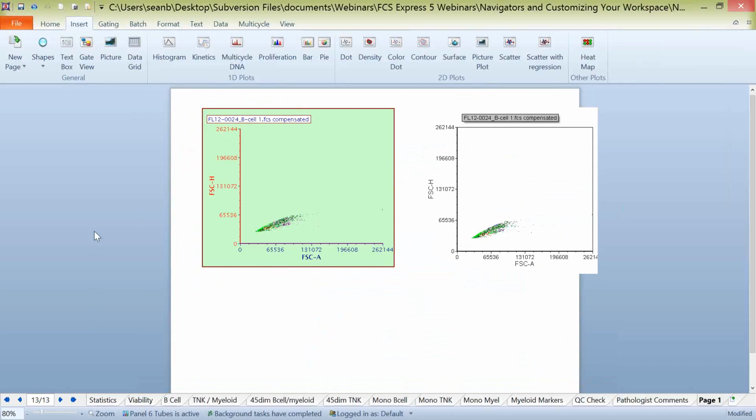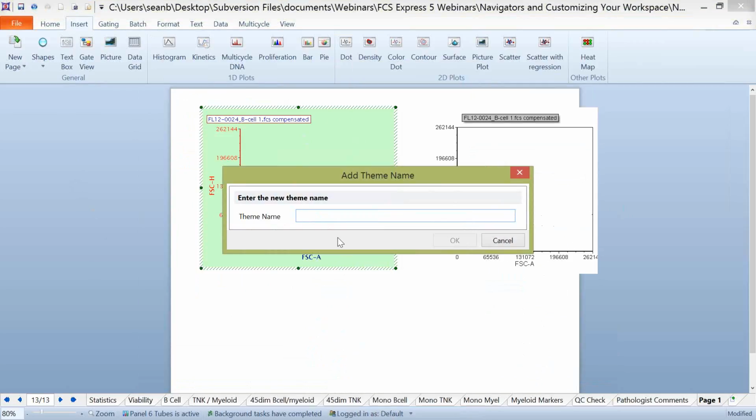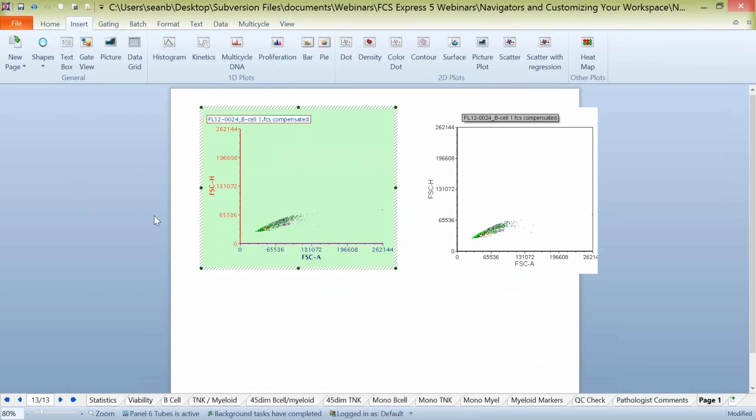So whenever we create a new style for a plot, you can now right-click on this plot in FCS Express 5, and at the bottom of the list, you can say Save as Plot Theme. We can call this whatever we'd like. We will call it this time our new theme. And it will now be saved in FCS Express.